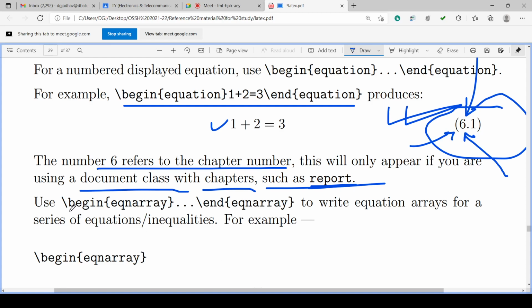Use a begin eqnarray and end eqnarray. We can use backslash begin eqnarray, just like begin equation, end equation. Begin eqnarray, end eqnarray.